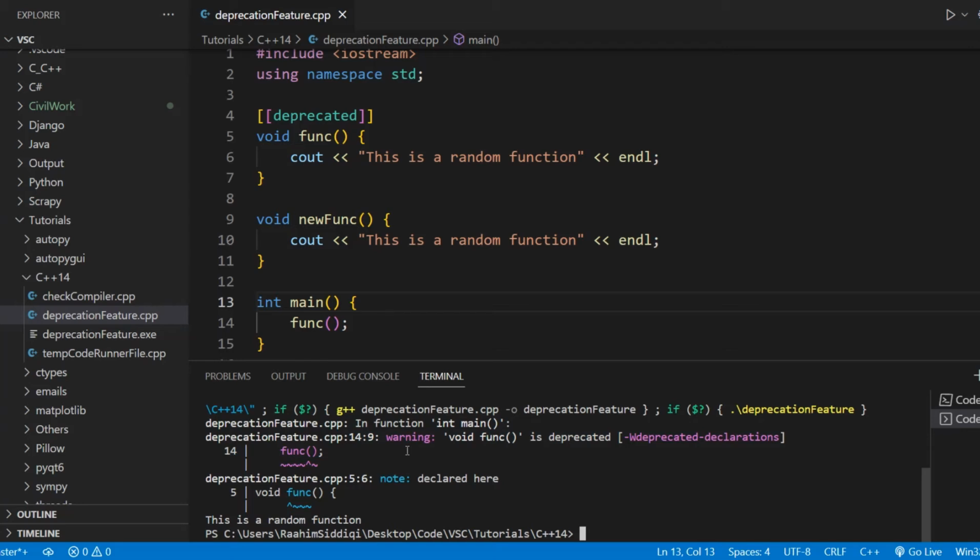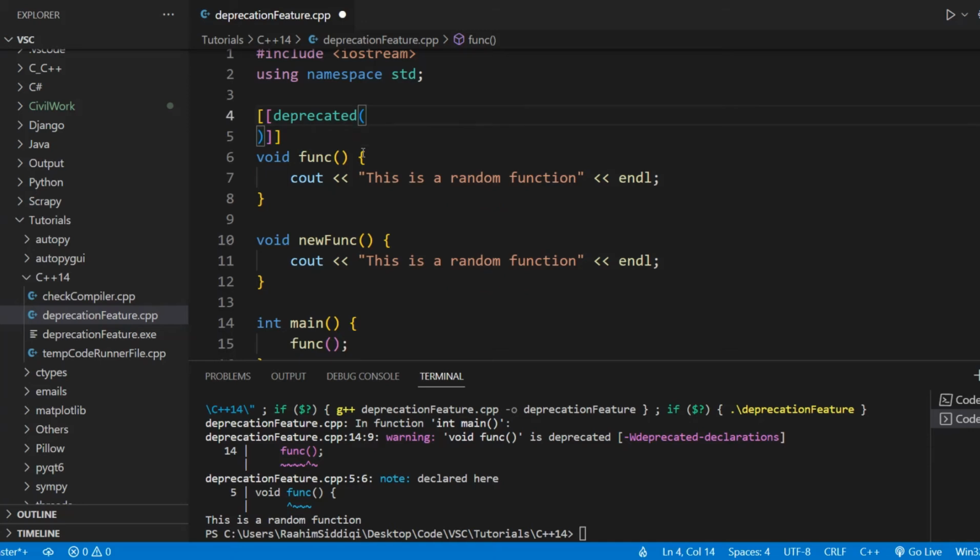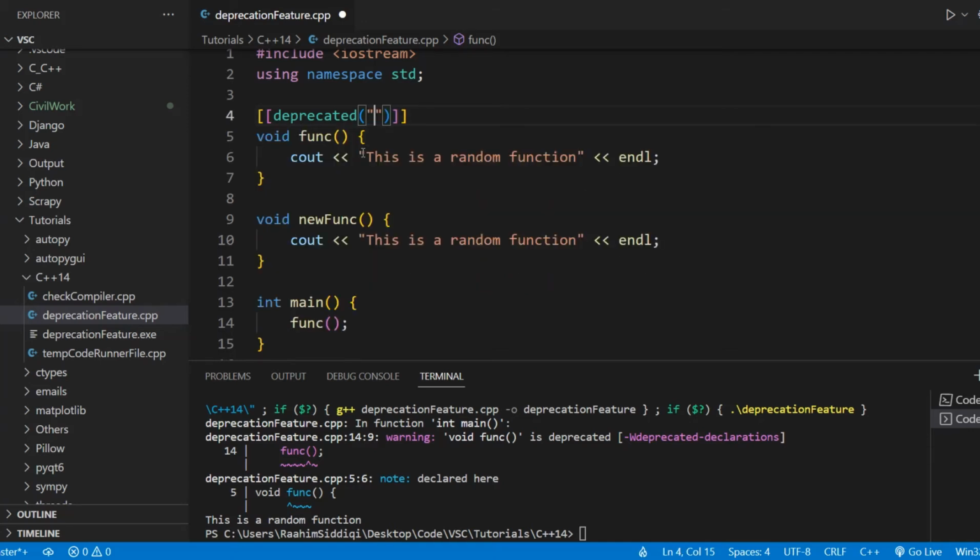Now let's take a look at how we can further enhance this a bit. We can actually add a deprecation message. Okay, so we can say something like this function... Oh, wait, actually no. I was going to say let's write this, but there's no need to write that because C++ automatically writes that for us. Let's just say use new function instead, because that's a newer version.